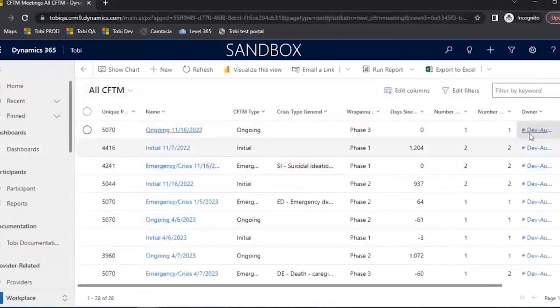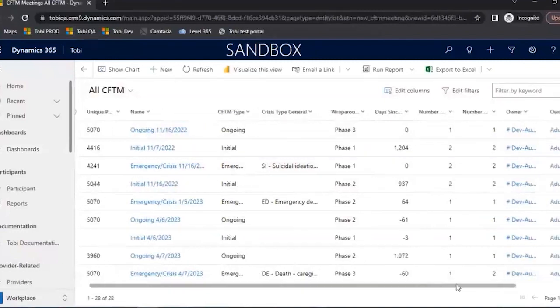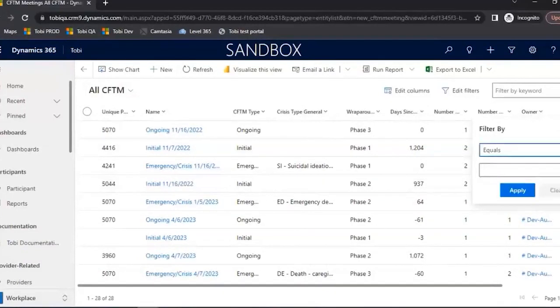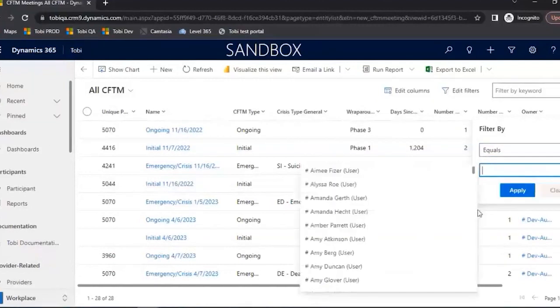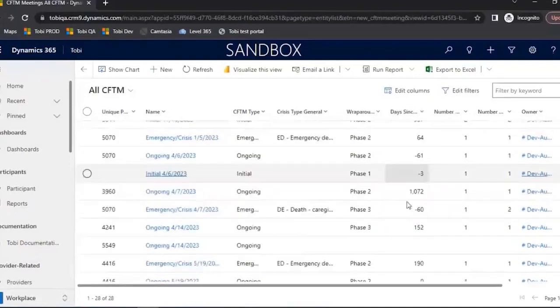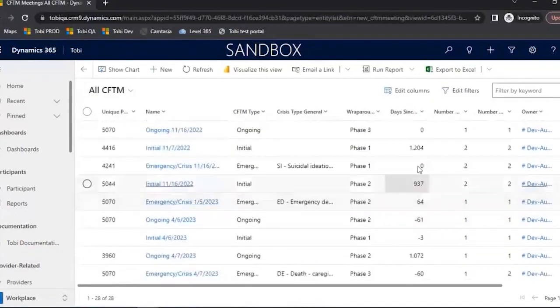But if you're a supervisor and you want to see all of the records that were completed by one of your RAP facilitators, you can sort by owner and choose the owner that you want to take a look at. This is going to give you the ability to see how many of those CFTMs were completed within 30 days, required 30 days.